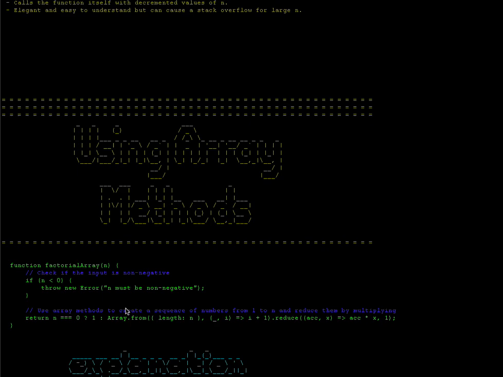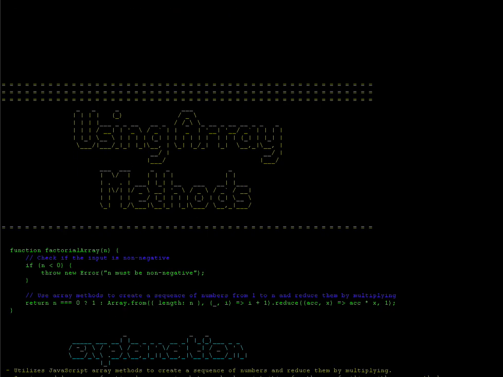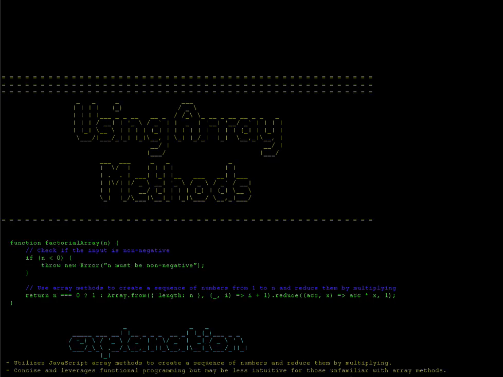There is another method in JavaScript that you can use to calculate factorials. This is using array methods. Using array methods, you use a JavaScript array method to create a sequence of numbers and reduce them by multiplying. It's very concise and is functional programming, but may be less intuitive for those unfamiliar with array methods.